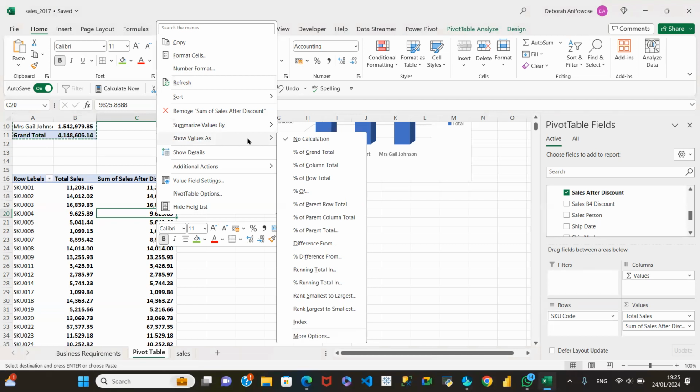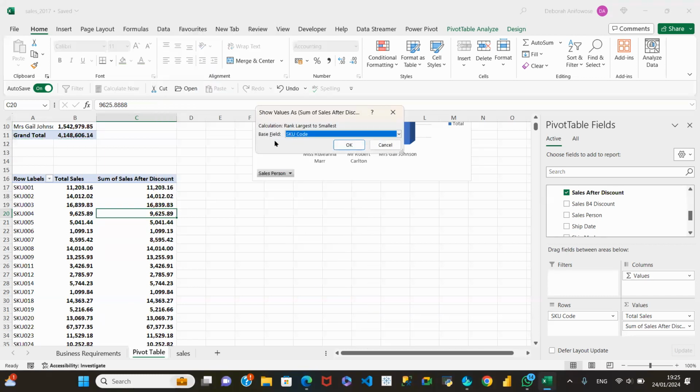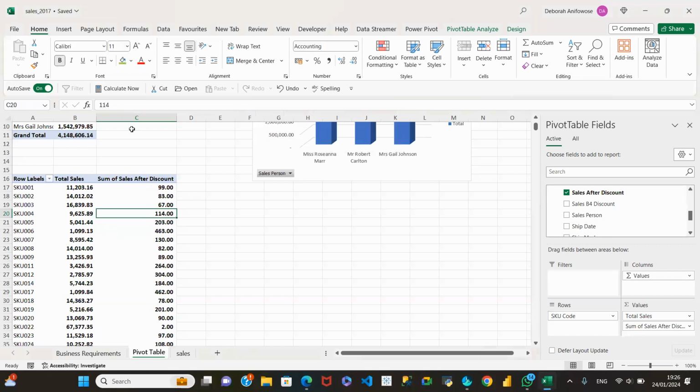So I'm going to say show value as, and I'll keep looking for what helps me most. Rank largest to smallest. So I'm going to use rank largest to smallest. It's brought this: show value as, calculation rank largest to smallest. Base field. My base field is the SKU. There's no other option there anyway. But yeah, I'll okay that. I don't need the decimal for this. Okay.